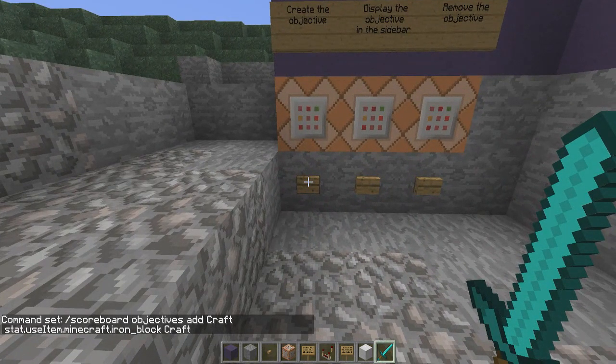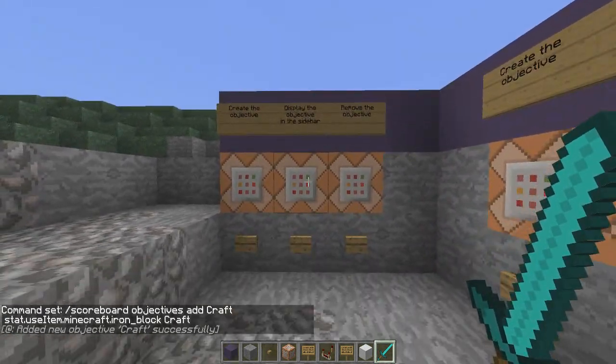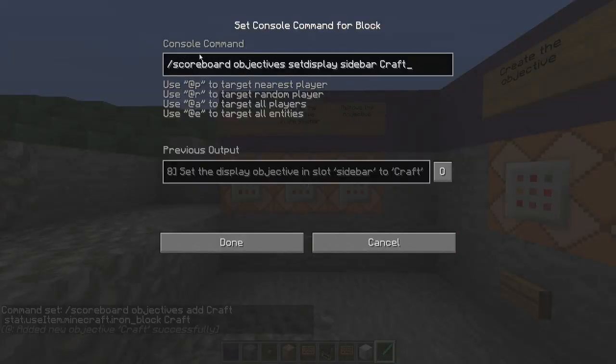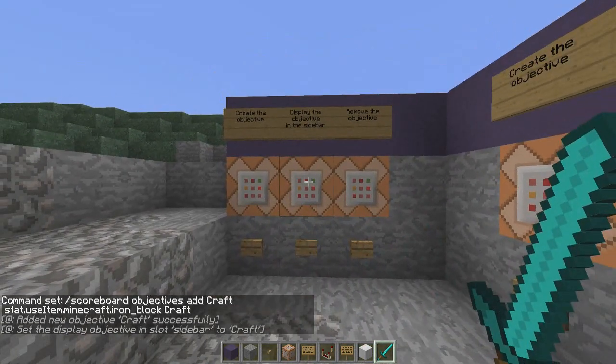So if we add this one, bam. Now you want to set this one to the display again. You have to do this every time. So scoreboard objectives set display sidebar, which is over here, craft, the name of the objective. There we go.